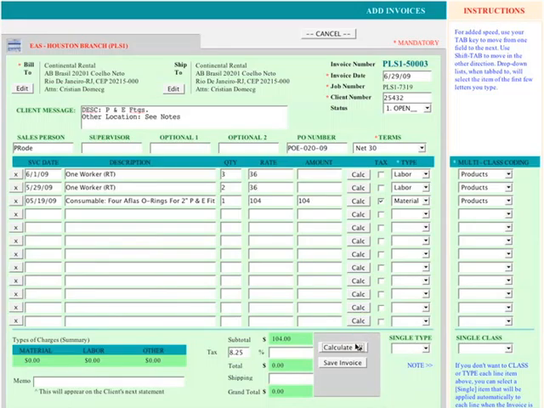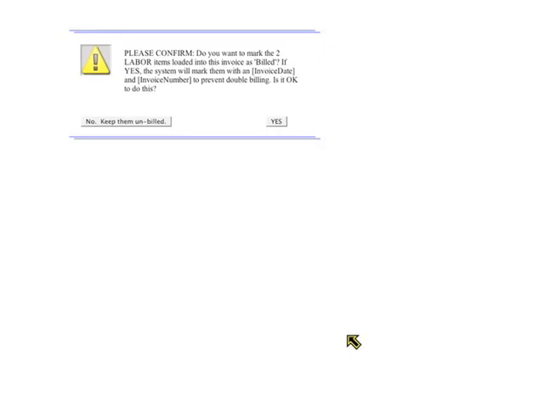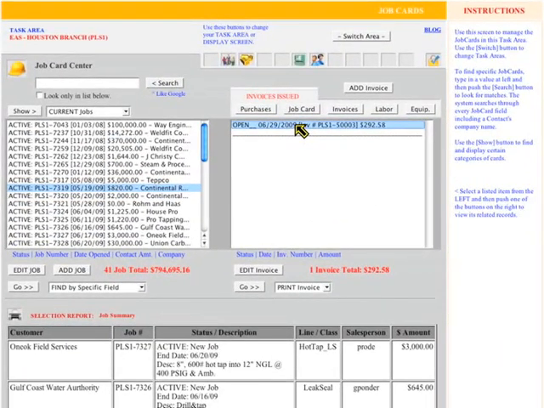From here, after we're done making any hand adjustments, we can push the Save button. Lastly, the CDC asks us to confirm that the labor and materials we process should be marked as billed rather than unbilled. Once the invoice has been saved, we can select it and then go Print Invoice.